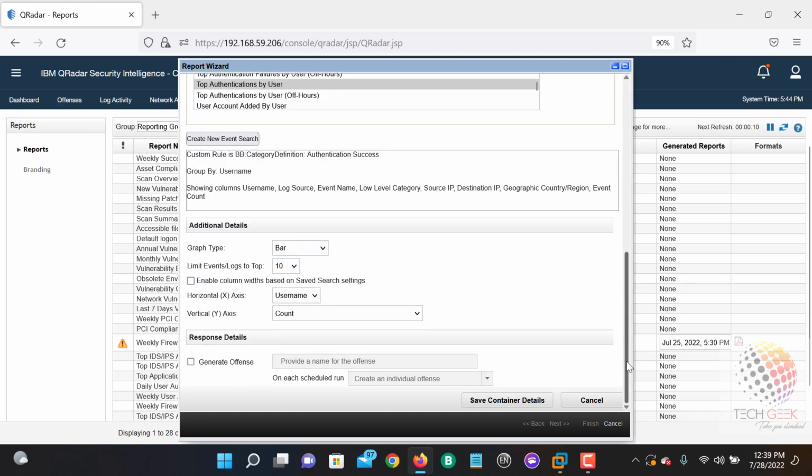And if you go down here, you can see it can be a bar, line, chart, whatever it may be. And it is a username. The horizontal axis is the username. The Y axis is the count here. So it is showing the username and count. Okay, fine. So this is giving the username and count. That's fine. So let's go to the next part here.